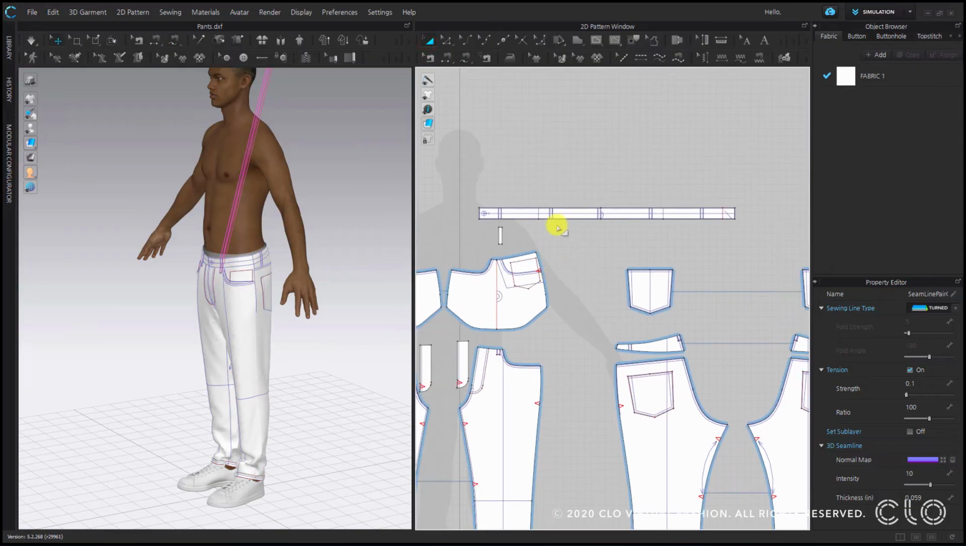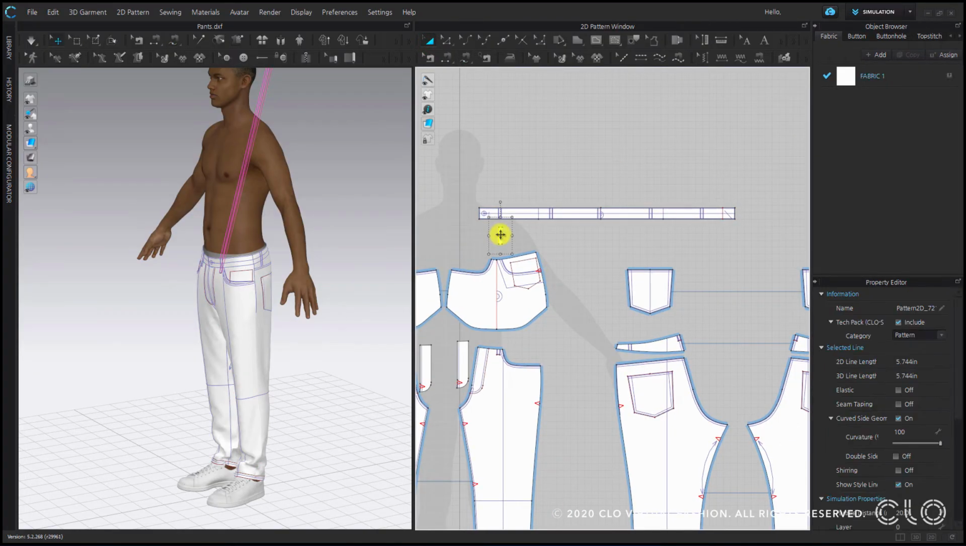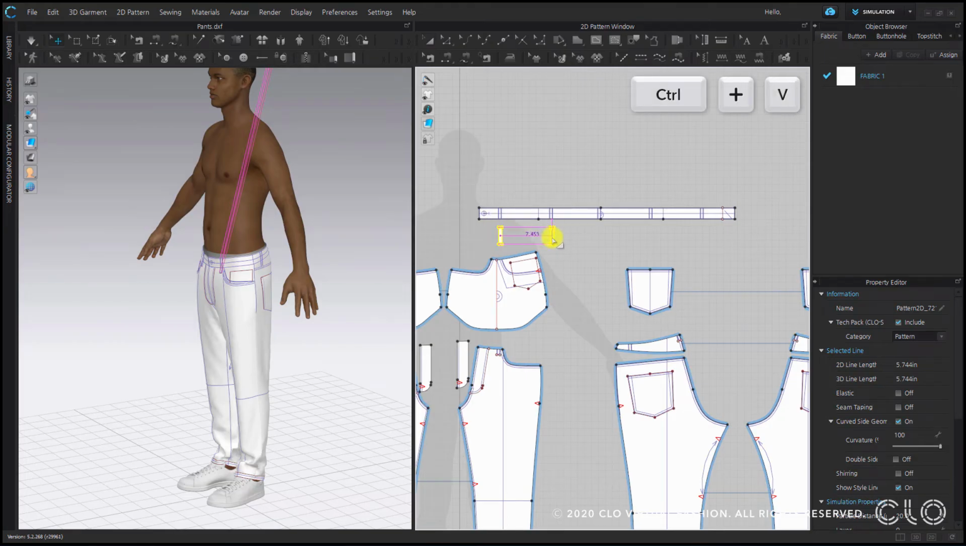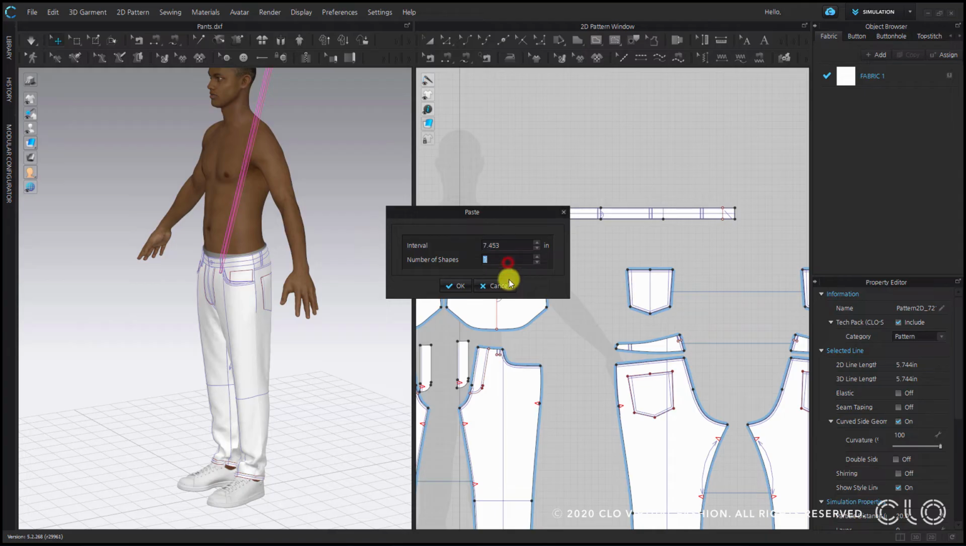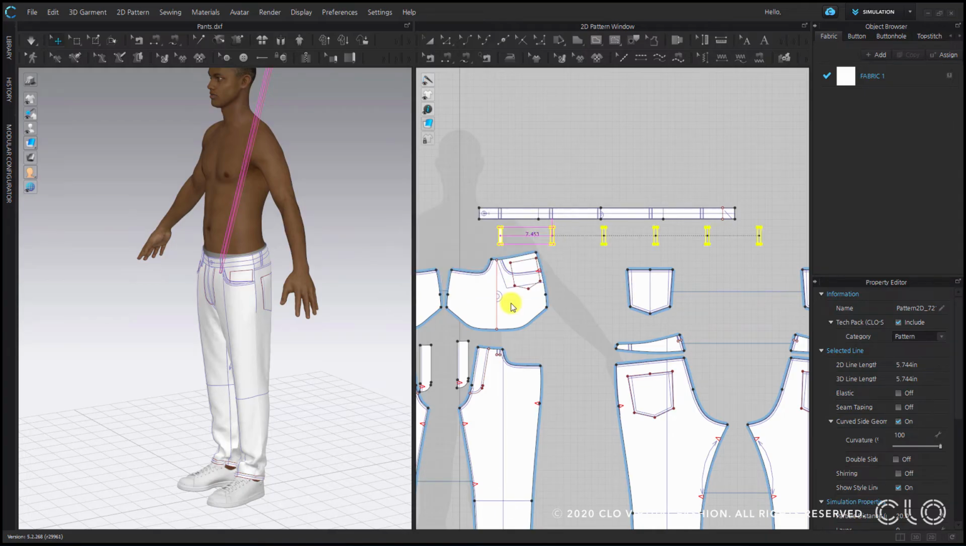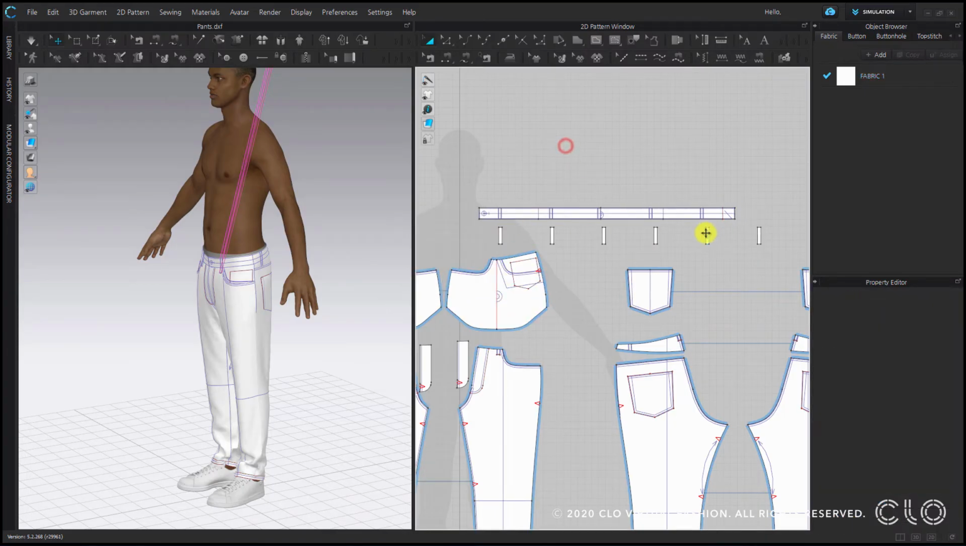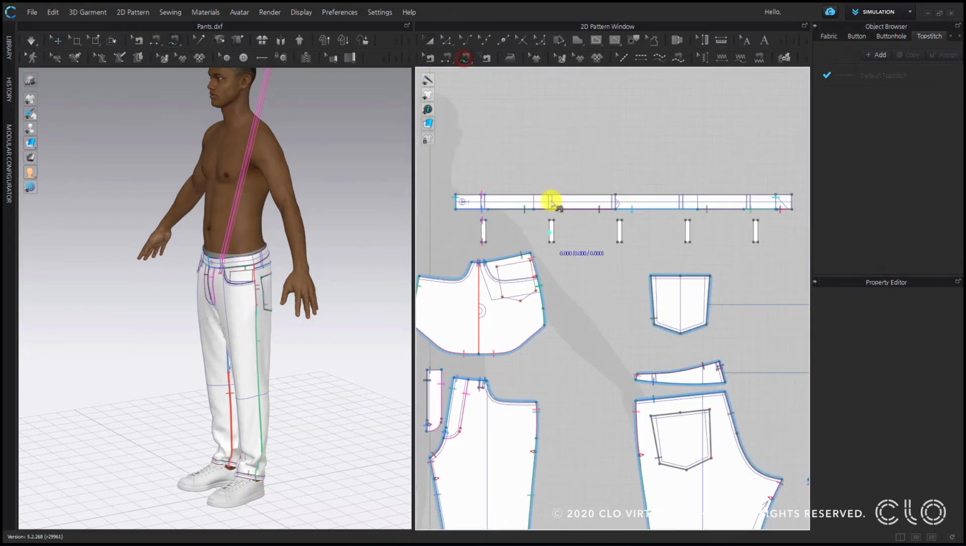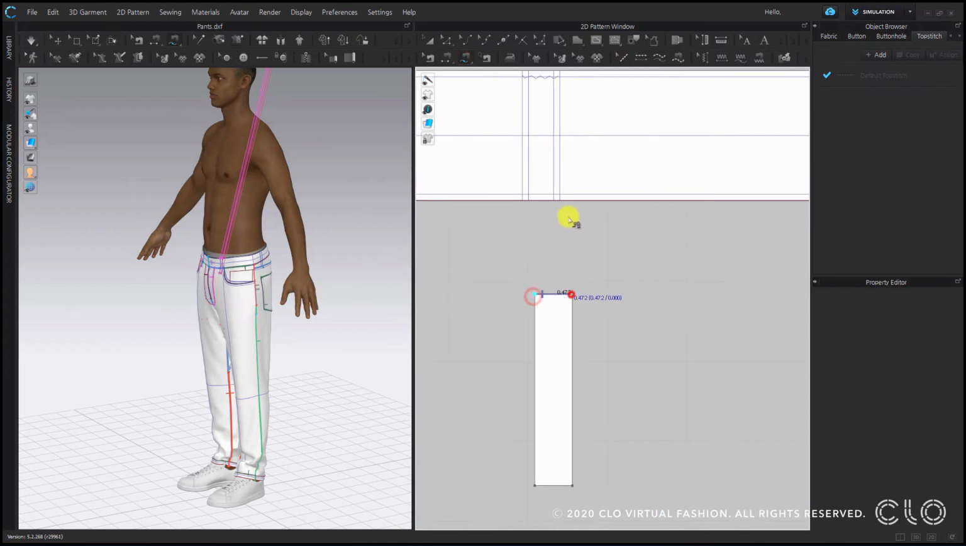Since we have only one loop pattern, we are going to need to copy and paste it to create more. For that, I'm using Ctrl C and then Ctrl V and right clicking to get this pop-up box to select the amount of loops I want to create. Now that we have all the loop patterns created, we're going to go ahead and start sewing them.